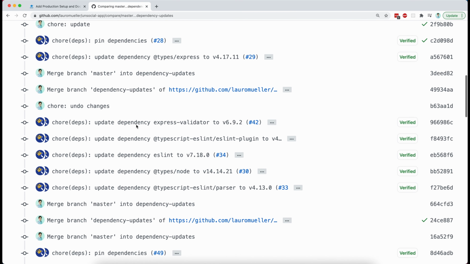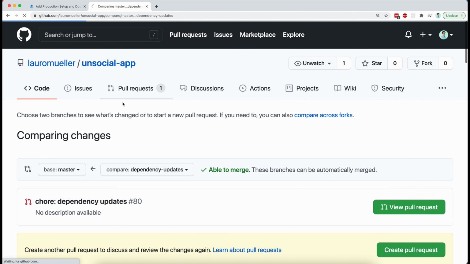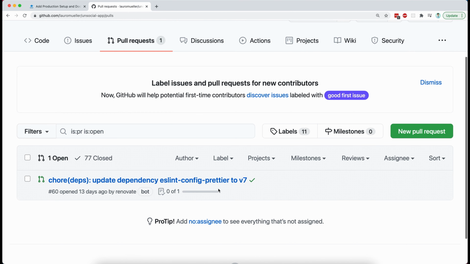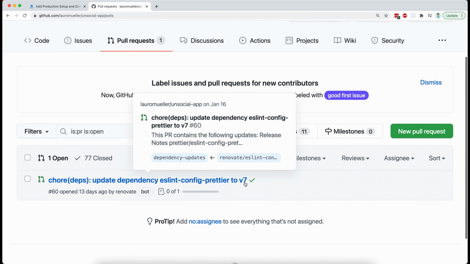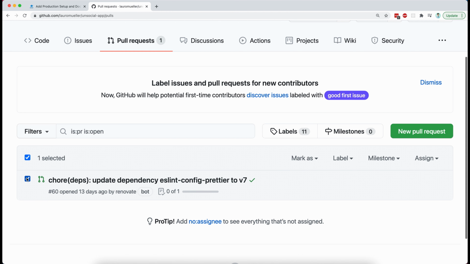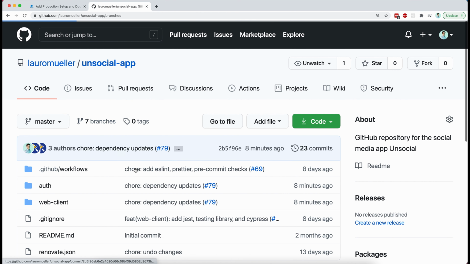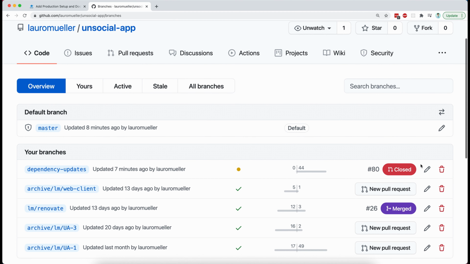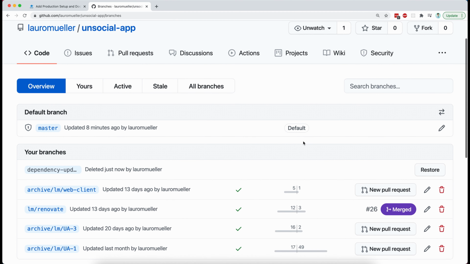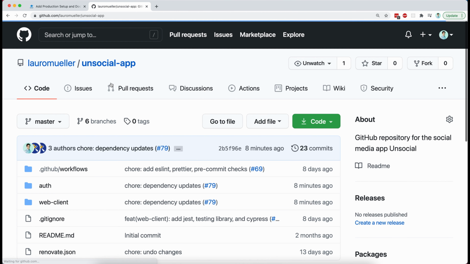But before I can delete this, there is one open pull request, which is a major update, and I still didn't merge this. We'll simply delete this. So I will mark this pull request as closed. Now that I marked this pull request as closed, I can come back to my branch, the dependency updates branch, and I can finally delete it. So here in the red button, let's delete this one. The dependency updates branch is gone. Renovate is not going to update anything if I don't create a new dependency updates branch.